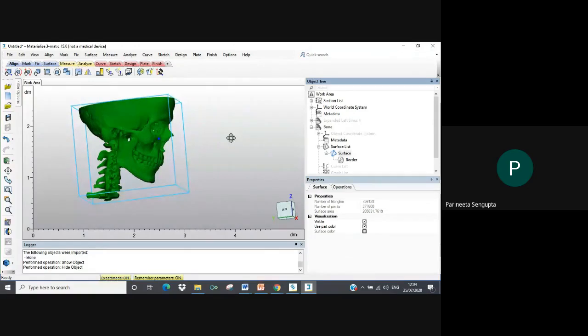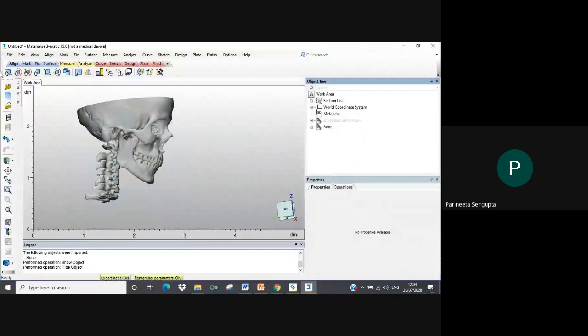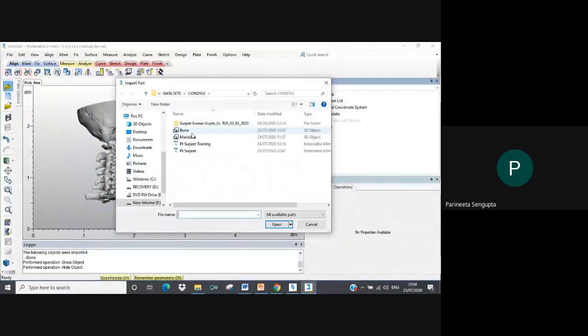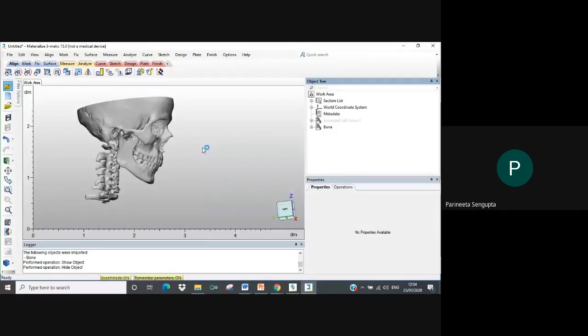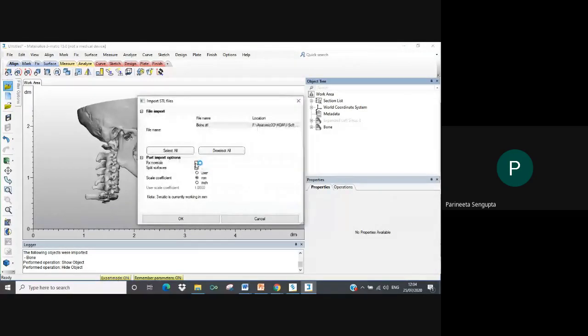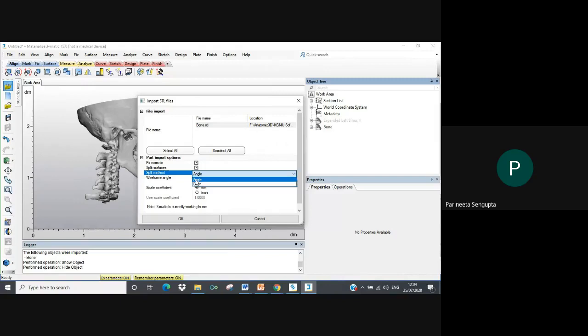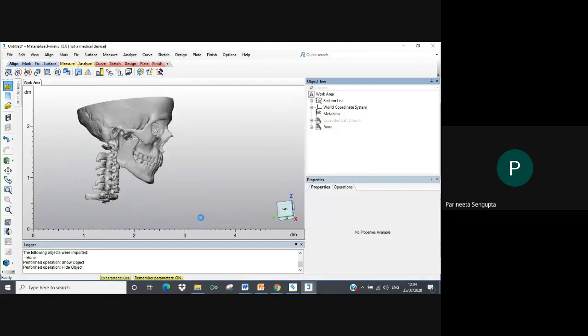Now I'm going to import again. This time I'm going to split the surface. I'm going to fix the normals. I'm going to split the surface. You can use either split by angle or split by color. Angle is ideal. I'm going to use, say, 45 degrees. So I'm importing the part.